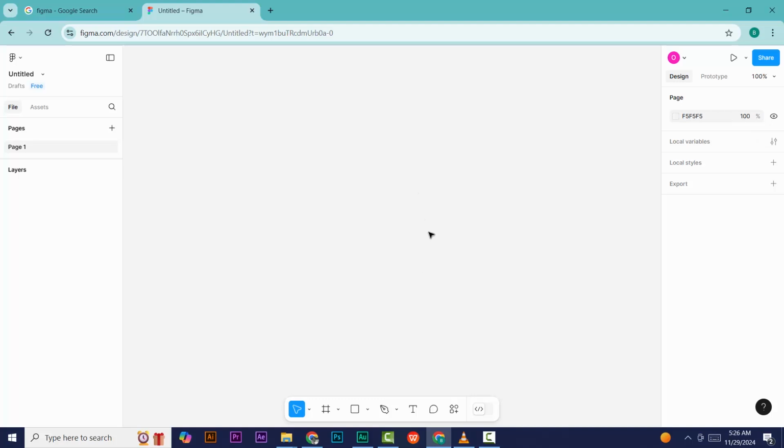In the middle, we have the canvas, your main workspace. This is where all the magic happens. You can drag, drop and arrange your elements here. Right now, it is blank, but we will add some shapes and text in a minute.